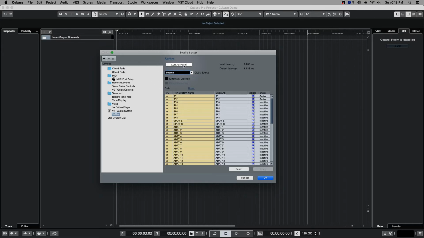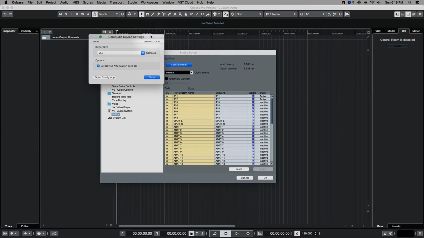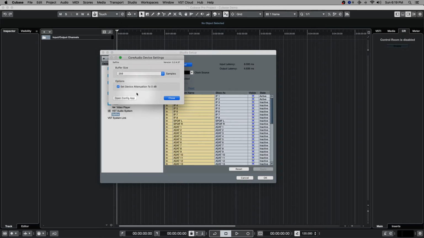If you're in our sound studio and you've got the Metric Halo, this is going to open a slightly different menu. If I open it here, all it gives me is my buffer size and an option that might be quite important.